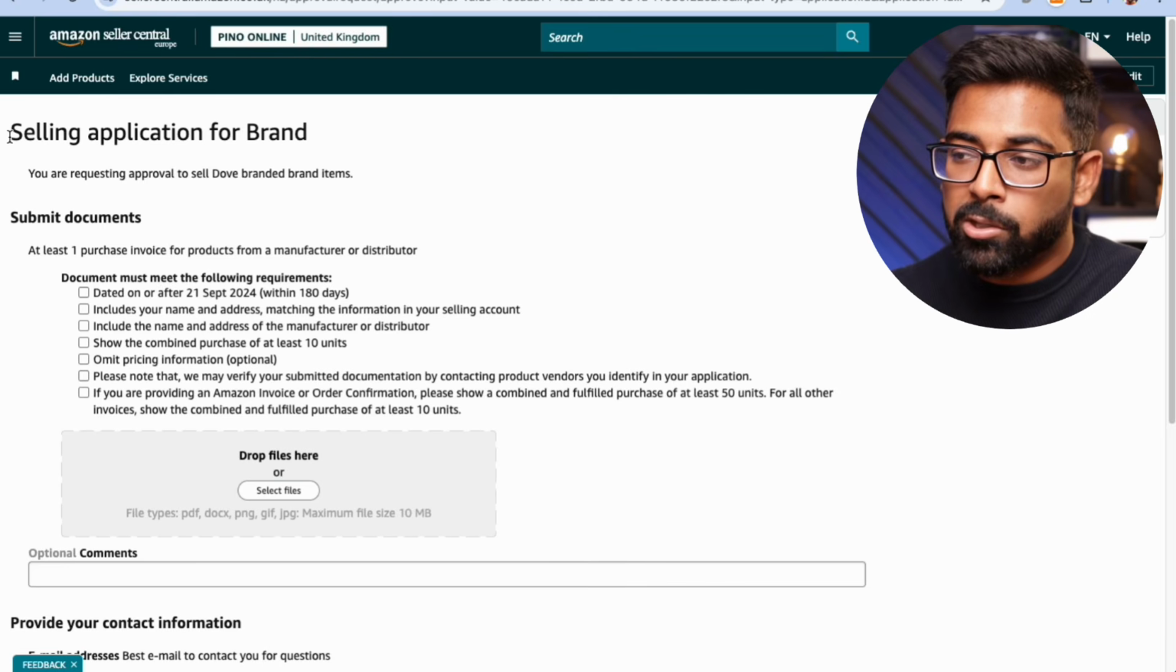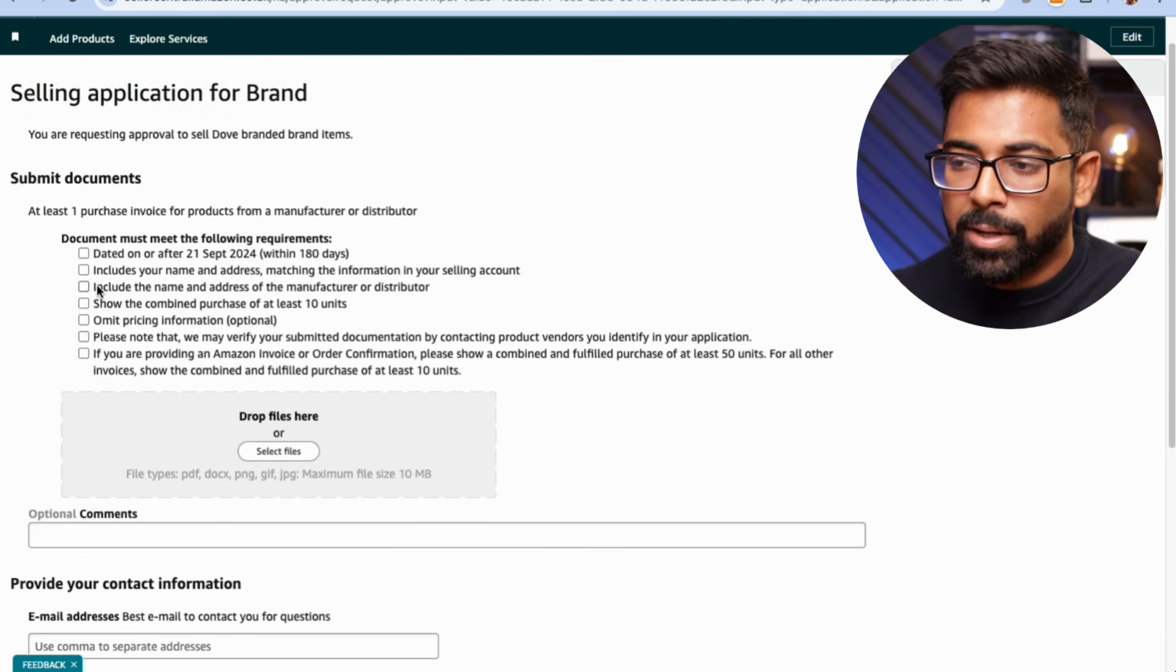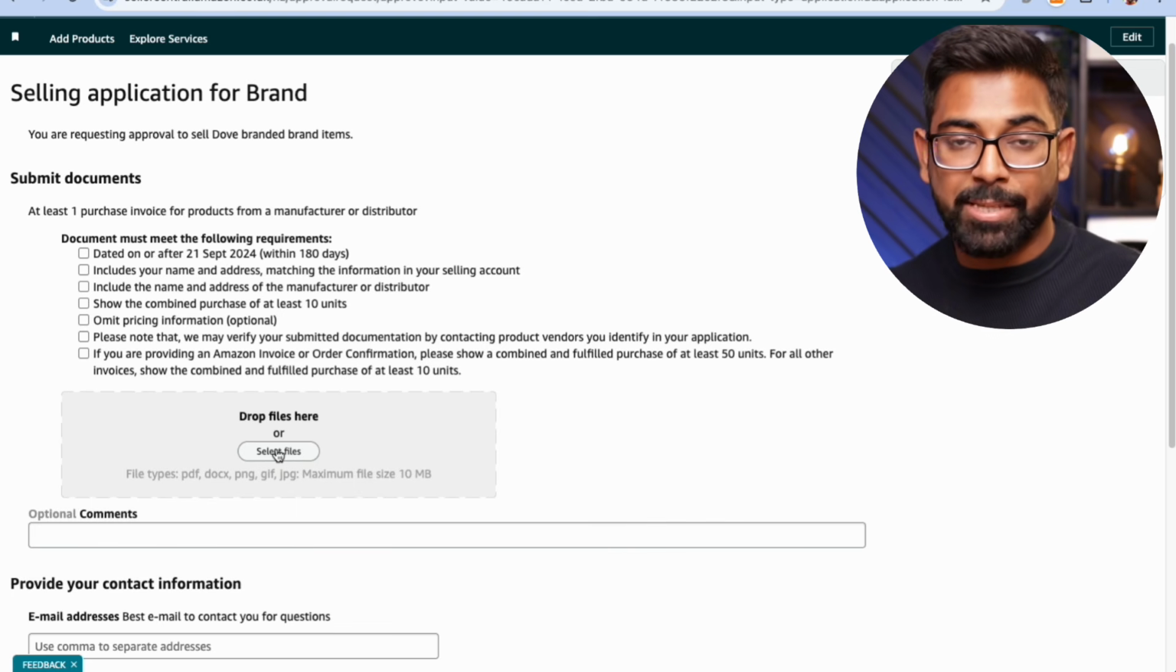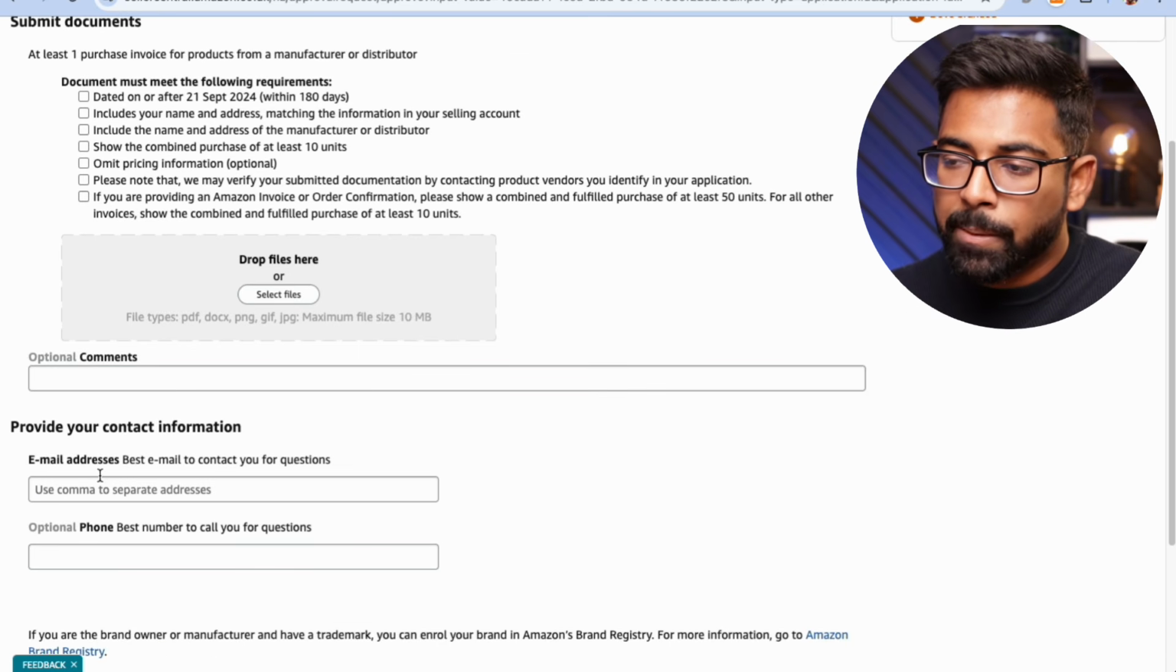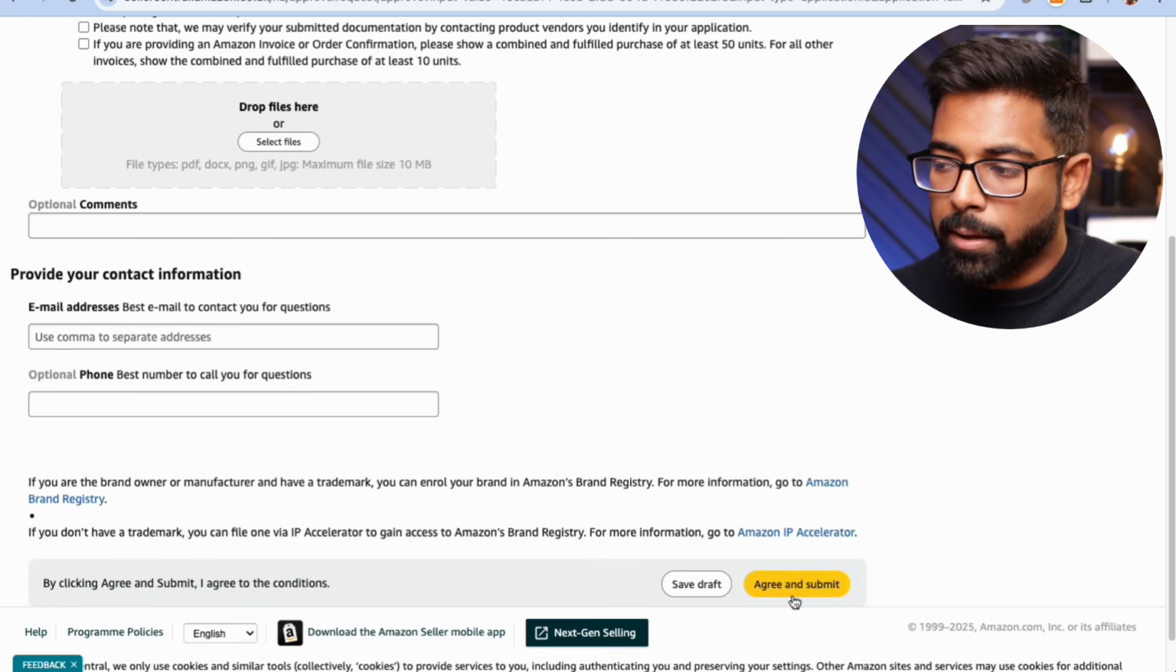And then you will simply need to make sure it's within 180 days, and then you can just tick all of these things and upload that invoice right here. If the invoice has come in the actual package, you can take a photo of it and upload it. Then you will need to simply put in your email and then you can agree and submit.